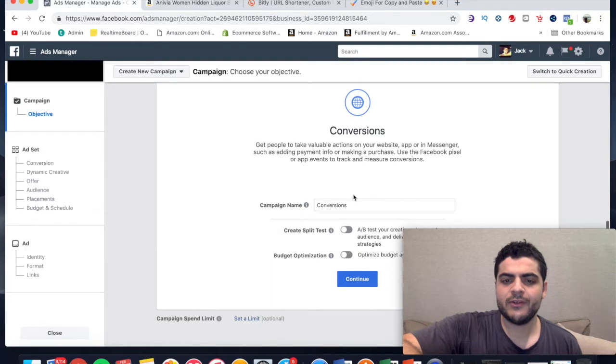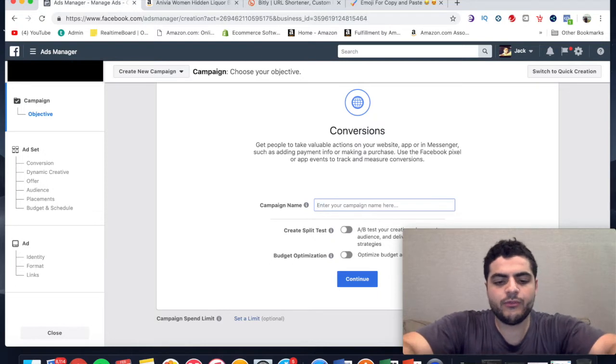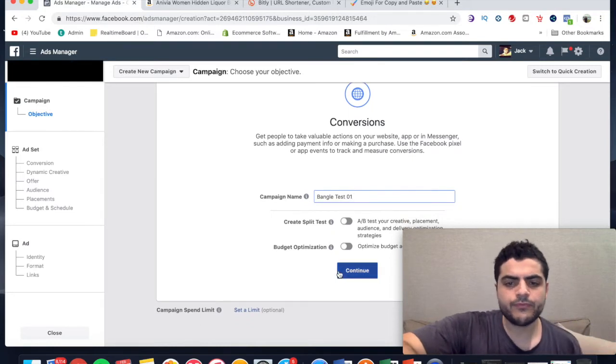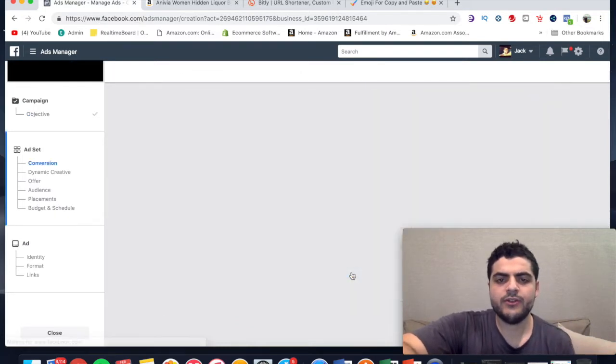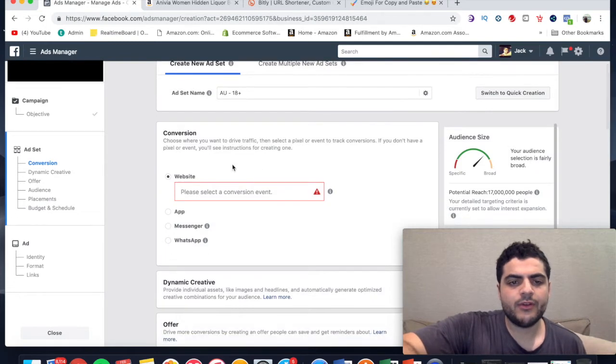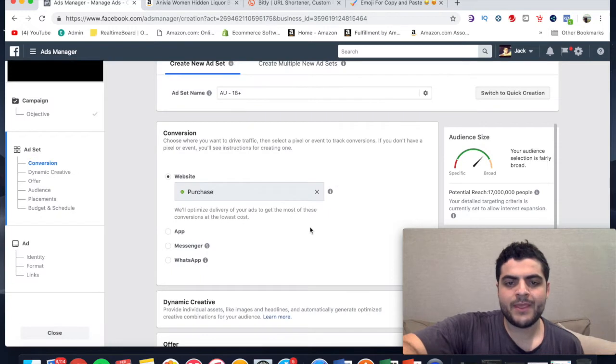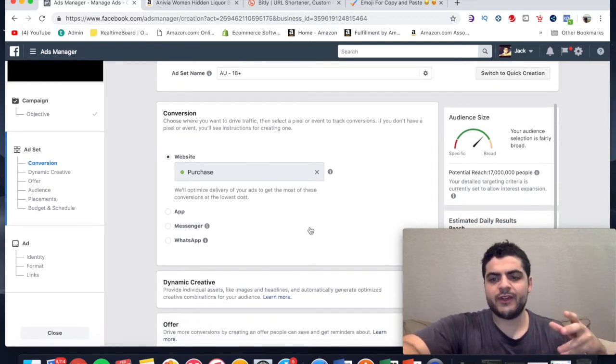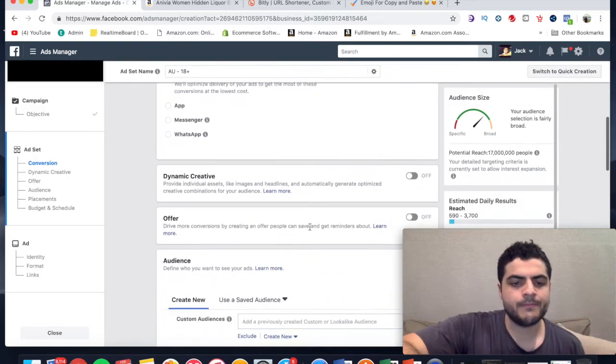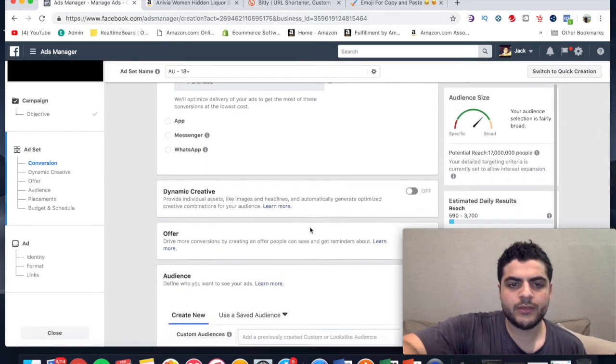Once we've hit conversions, you want to name your campaign. In this particular instance, we will just name it Bangle Test 1. Don't worry about these two right now, just hit continue. When it comes here, it says conversion, website, you want to hit this. It should come up with the name of your pixel, and you want to scroll down and hit purchase. Obviously I'm not going to show this because it's got the name of my pixel, but you just want to hit purchase, so we're telling Facebook that this ad wants to be optimized for purchases. Don't worry about these two here.